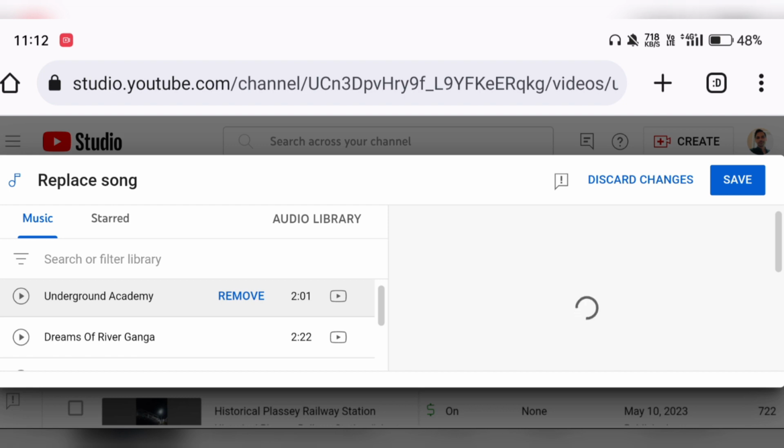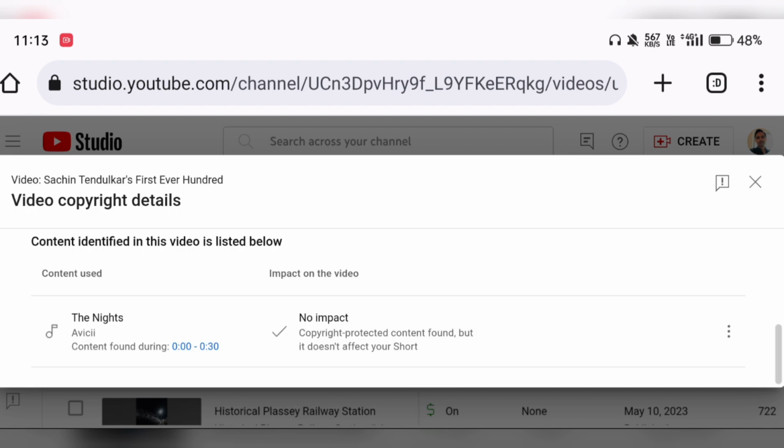Then you have to click save button here, otherwise your video data will not be saved. So if you don't want to change anything, then click discard changes, and that's it. So in this way you can easily mute or replace song in copyright claim video on YouTube.